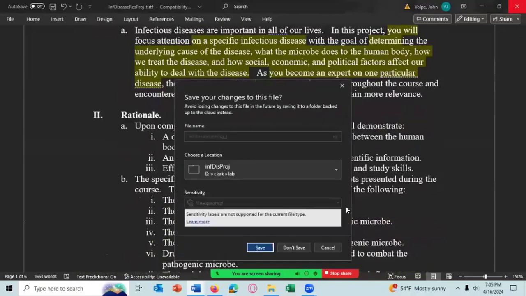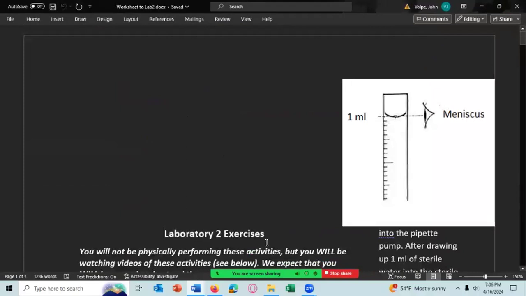All right. Oh, I need to save that, and let me make a note. I need to upload that because I changed it. Grading. All right, let's talk about lab 2.